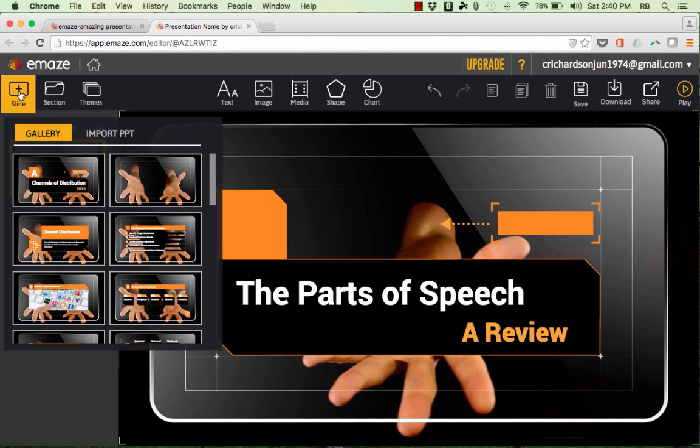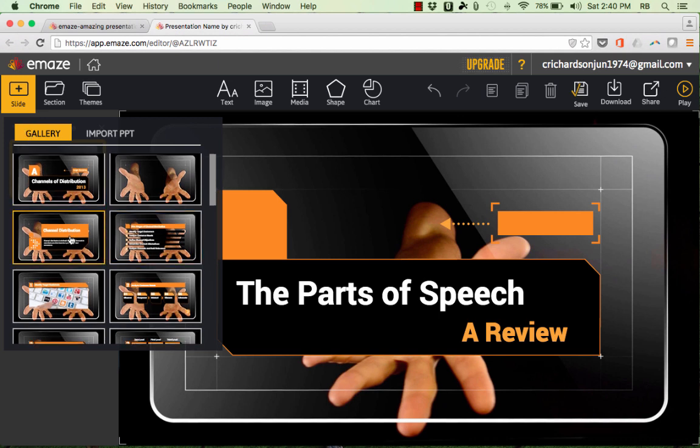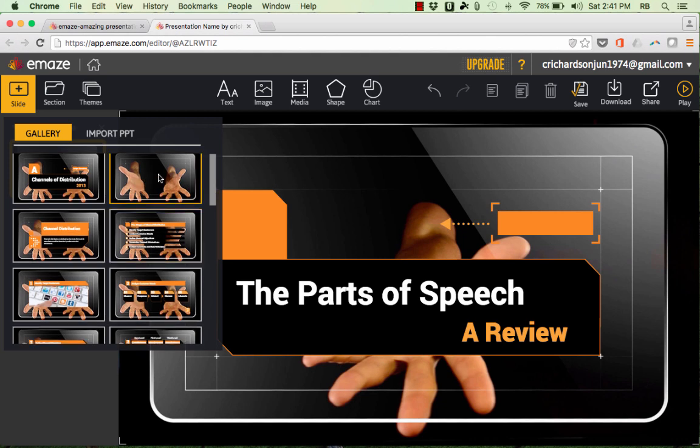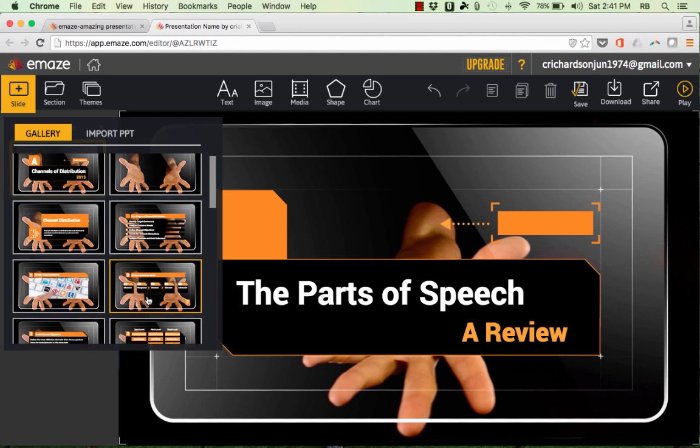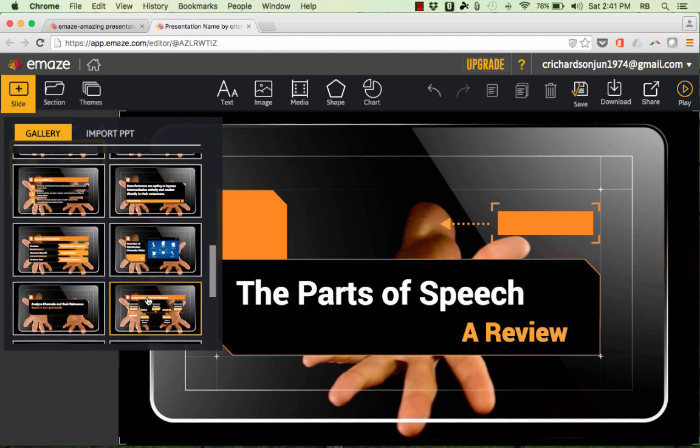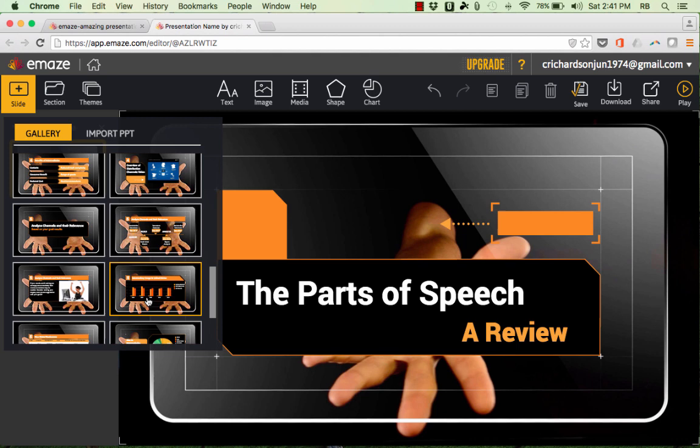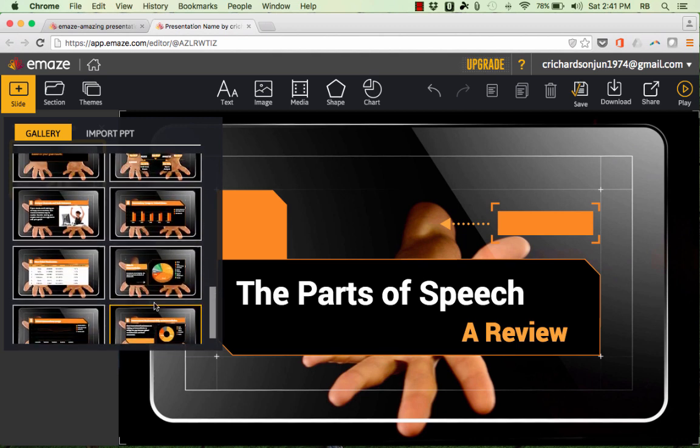I'll click Add Slide, and you can see that there's a gallery of slide types that you can add. Here's one where it's a title and then some text. You've got a title and basically bullet points, a list of items. You've got a pretty much blank slide here. You've got a slide here with a title and then a picture. Just quite a variety of different slide types that you can add to your Emaze presentation.